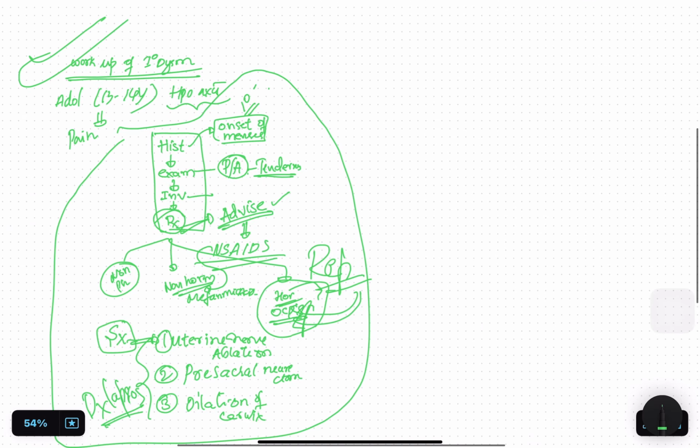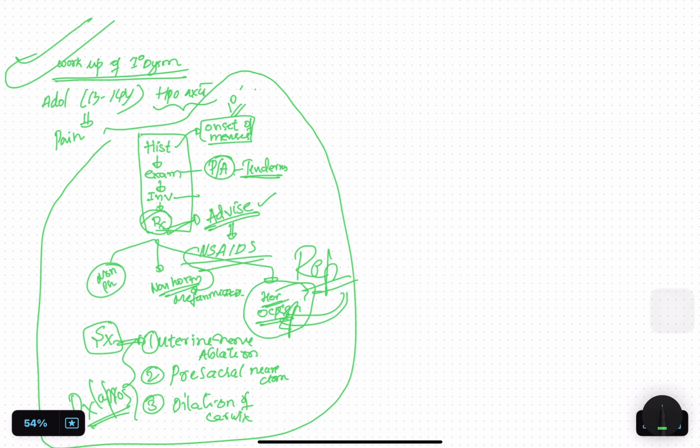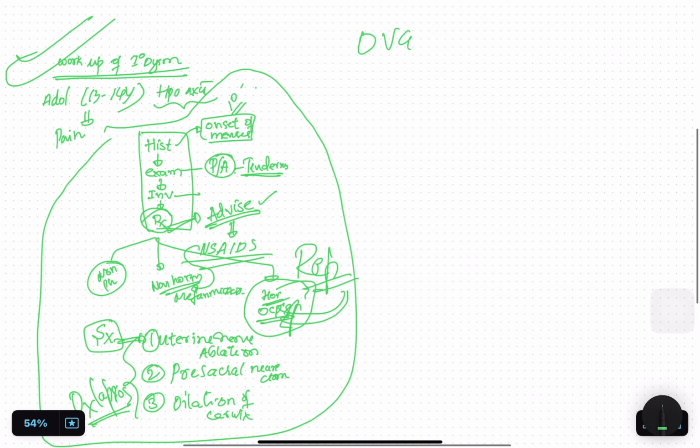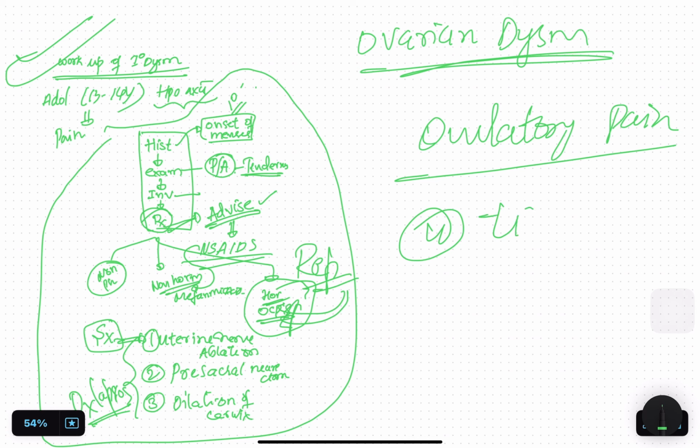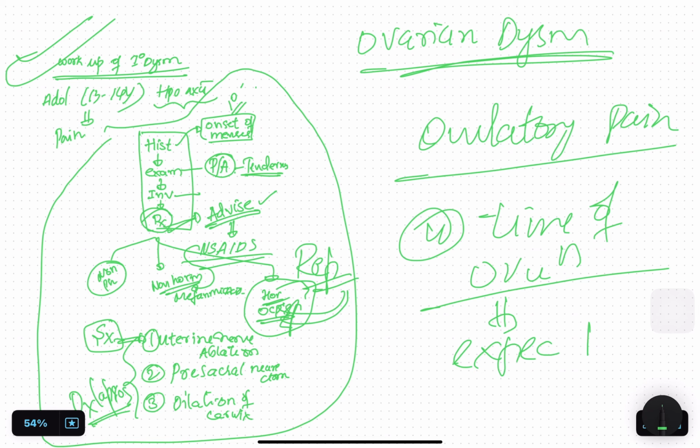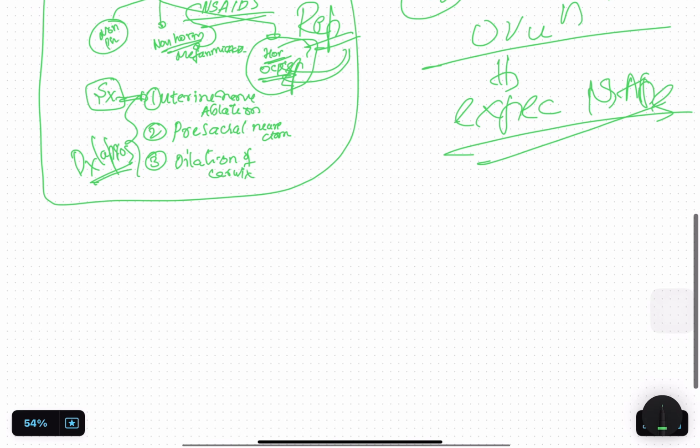Now other cases. I think last time we discussed ovarian dysmenorrhea, the classical case. Should not forget that. Then there's something called ovulatory pain. At the time of ovulation, she will have pain. Again, nothing to say. Expectant management. If severe, NSAIDs. That's it. There's nothing to teach here. If you have seen it, you know.